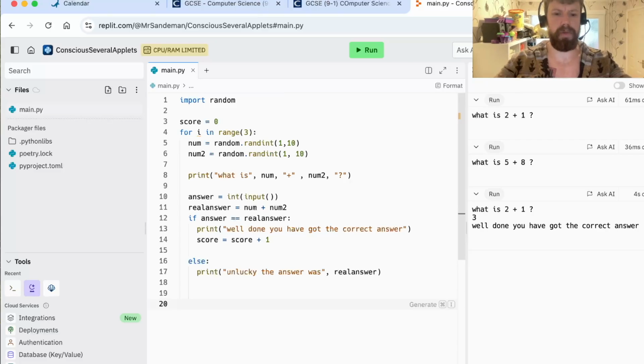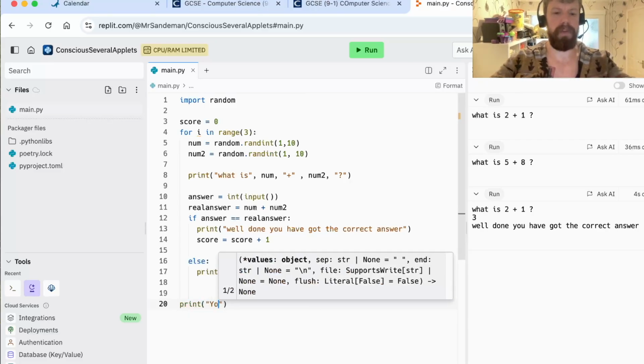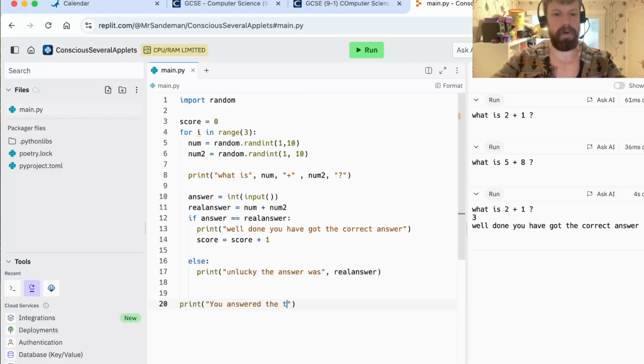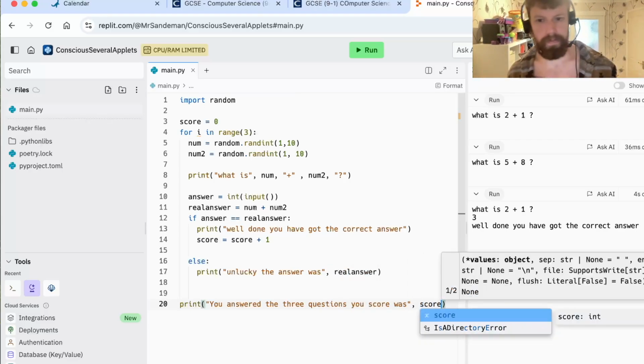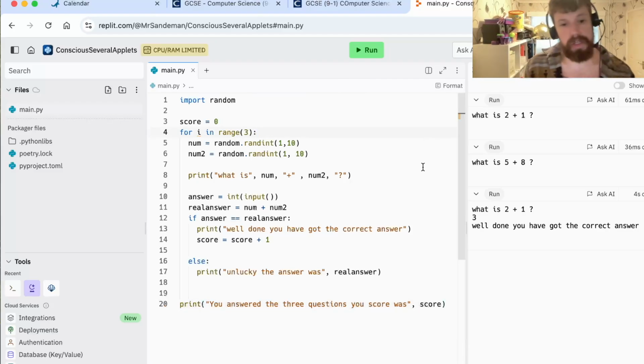So what we're going to do is we're going to just go print, you answered the 3 questions. Your score was, comma, and then score. Then that'll do that. So that is how we solve that problem and get full marks on there, people.